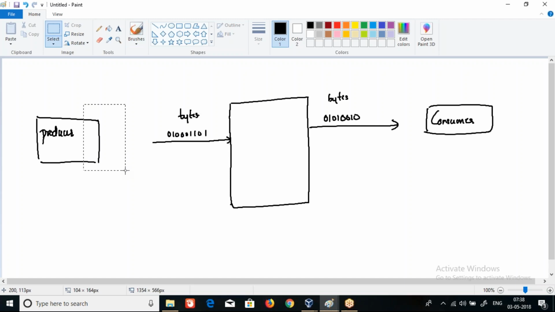It doesn't mean that we have to send bytes. You can send a string also. The producer can send the messages as string, as JSON, or as class objects. Any way it wants, it can send the messages. Those messages are converted to bytes using the serializers. So that's where the serializer comes into the picture.